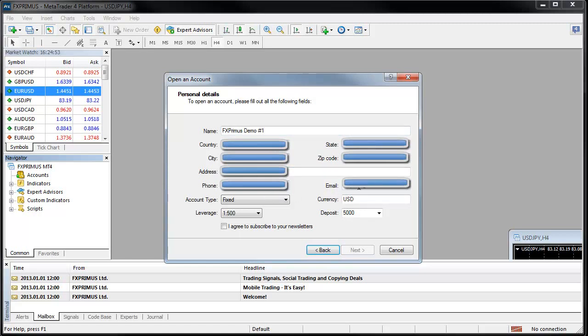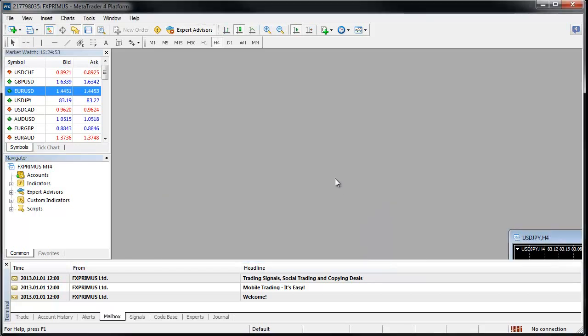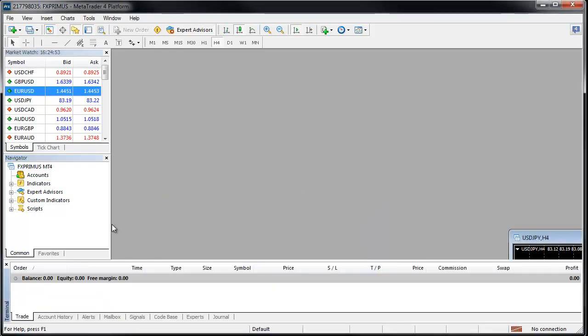Enter your email address, which is the most important bit over here. Choose account type ECN Premier and just click I agree and click next. Click next. It starts getting a username and password for you. Click finish, and that's it. Your account is now ready for trading.